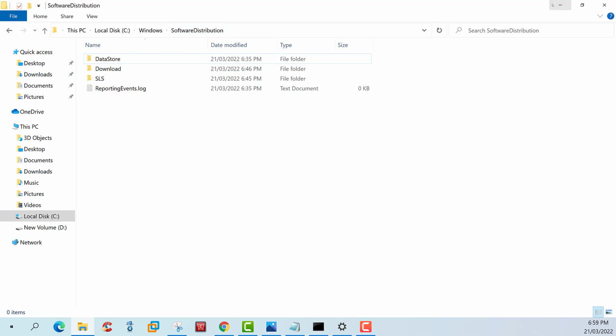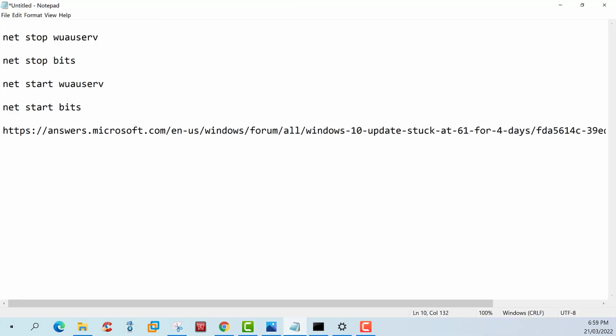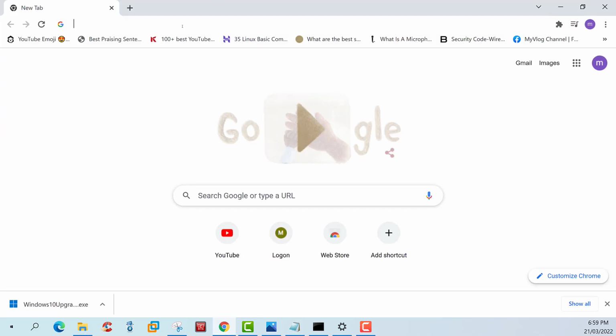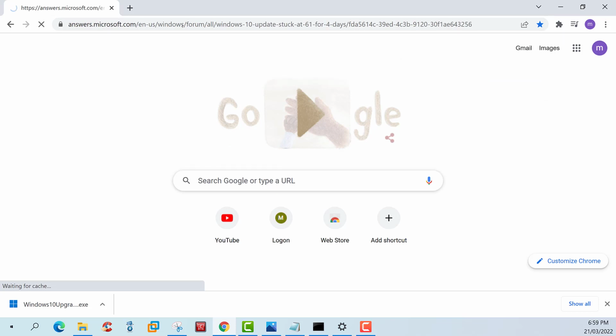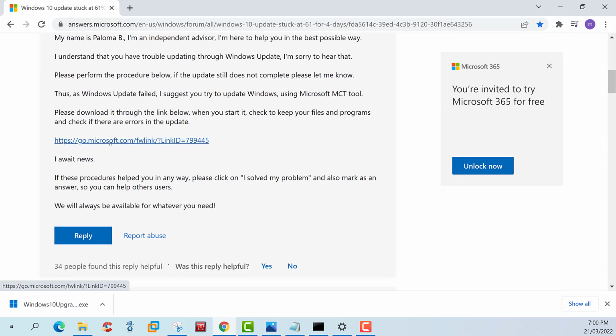Then what you need to do is open your browser and copy the link. I will provide the link in the description. Open the browser and paste the link. It's a Microsoft site. So you need to go down and click on this link. When you click on this link, it will download this Windows utility. This utility will help you to download the latest updates and upgrade your Windows. Even though the Windows built-in update is not working, whenever you want to update, you will double click on this utility and it will work.